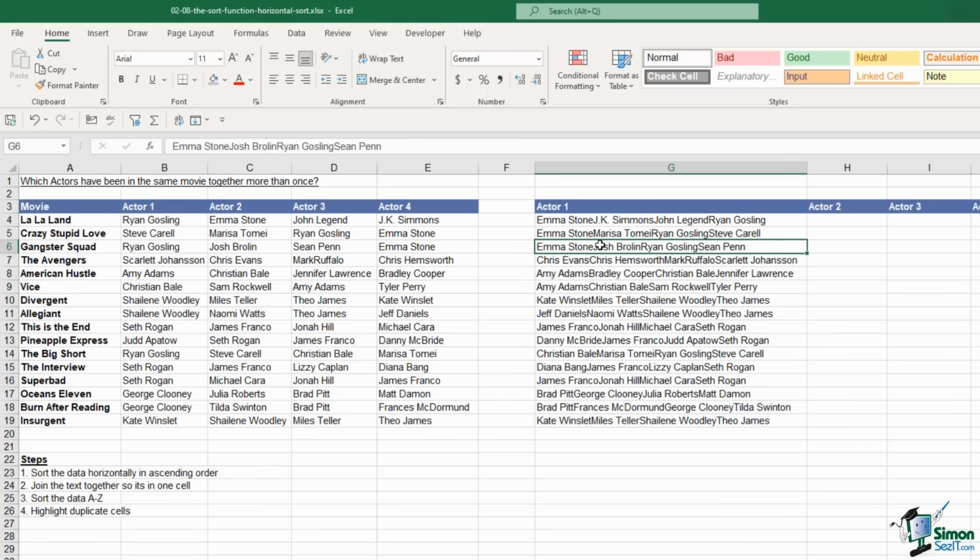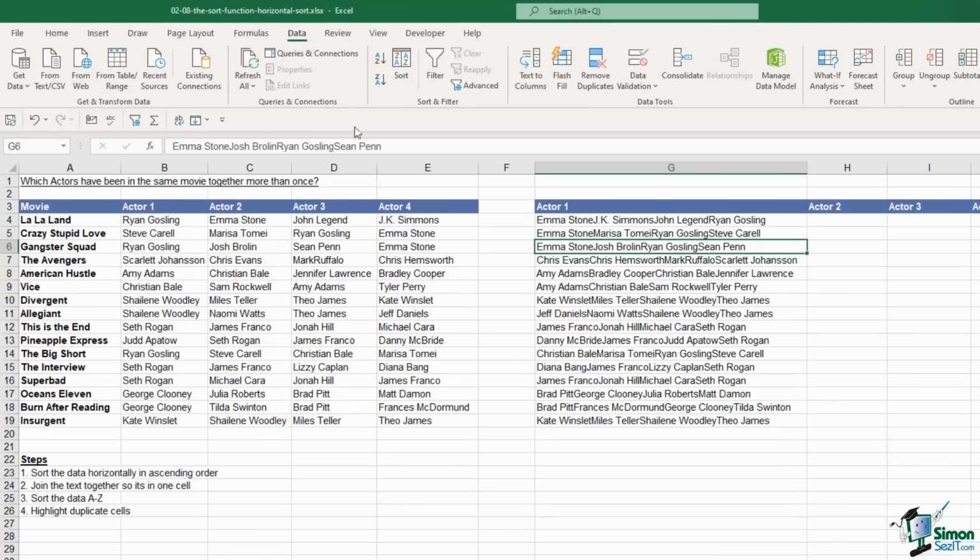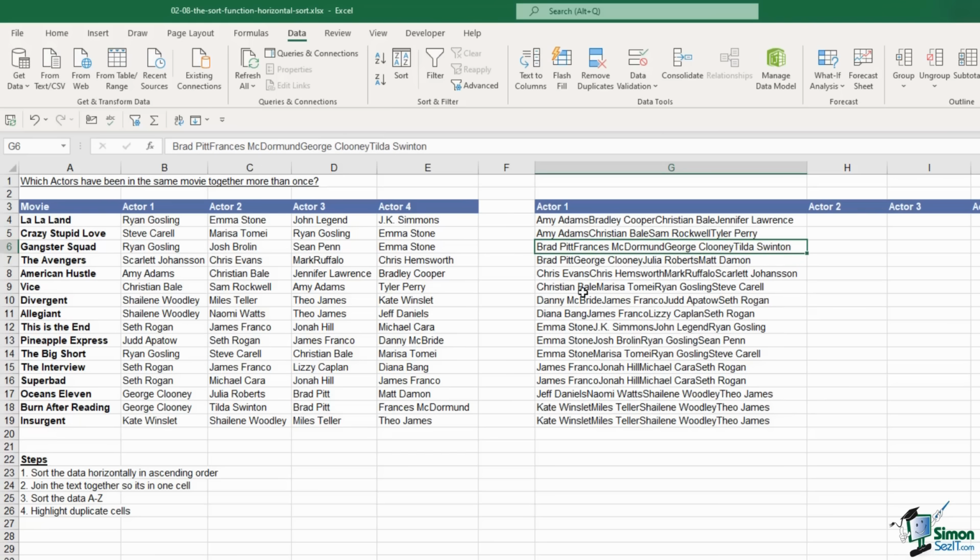So now I've essentially thrown away the underlying text join and sort formula. Now that I have my data like this, I can use my regular sorting options on the Data tab, and I'm going to sort it A to Z. Now this makes it quite a bit easier for me to see all of the actors that have been in the same movie. And because we have a fairly short list, I can see that right at the bottom here, those names are all the same, and the same for this one just here.